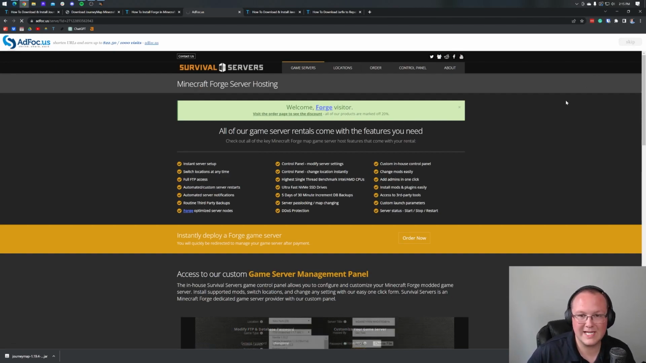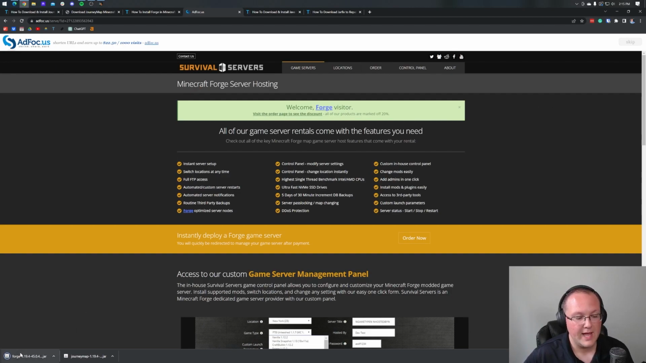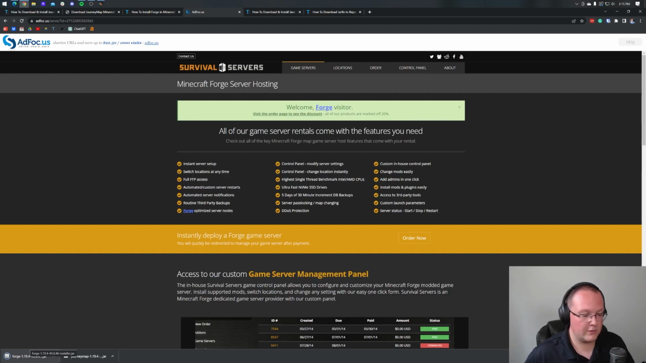Now, you may need to keep or save Forge, depending on your browser. That's 100% safe to do, as long as it has Forge and 1.19.4 in the title, which ours does. So if we needed to keep this, we could. If we need to save it, that's okay too, because it has Forge in the title.